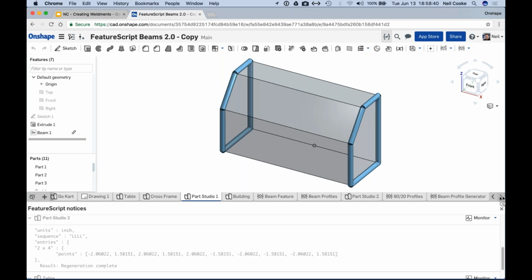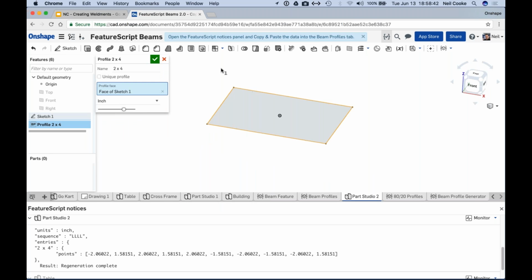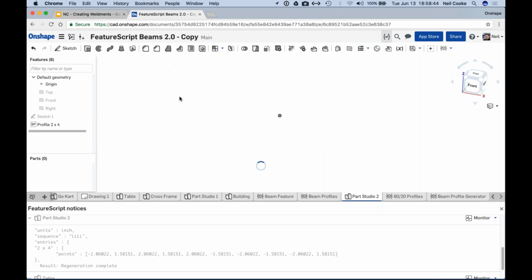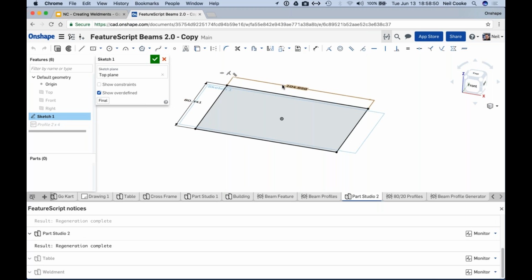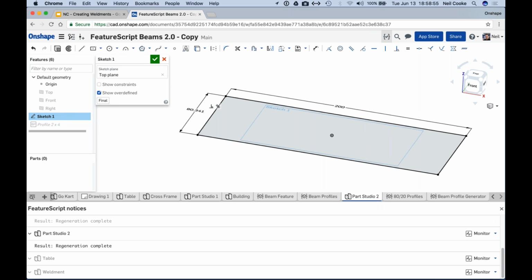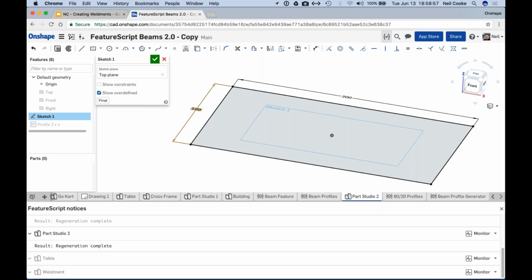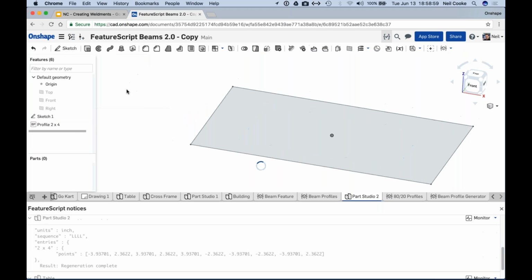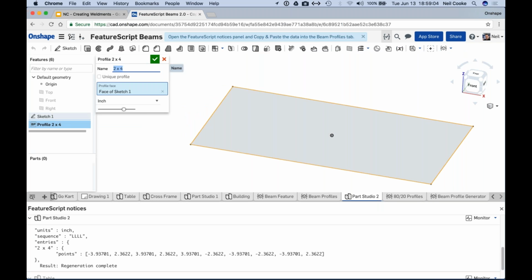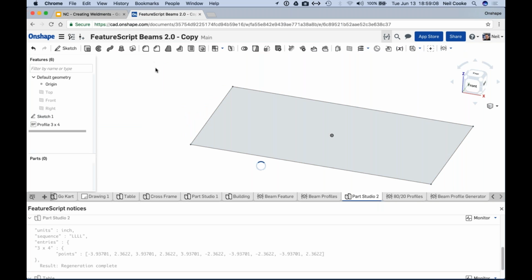Where is it? Part Studio 2. It's associative to the original sketch, apart from the name, of course. But if you go into here and we change this to be 200 by 120, okay, and then we'll edit that just to change the name. That's whatever it is, 3x4. Okay, this is basically going to just generate a new entry for me.